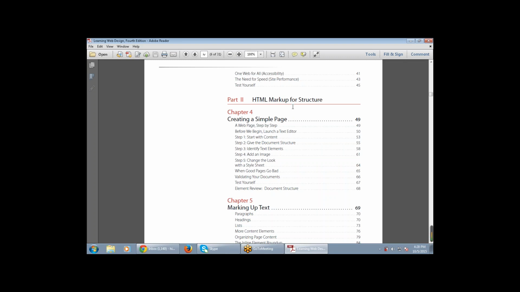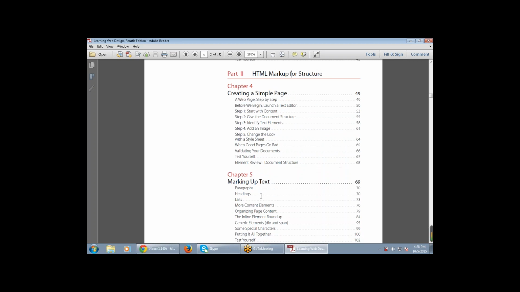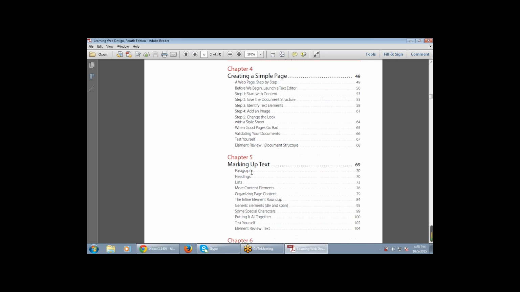In this we are going to study the various tools, or we can say the tags, that are used for marking up the text: paragraph, heading, list, more content elements, organizing the page content, inline elements, grouping elements. So these are the multiple parts of the web designing concepts.